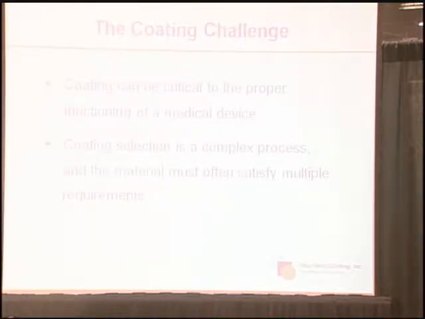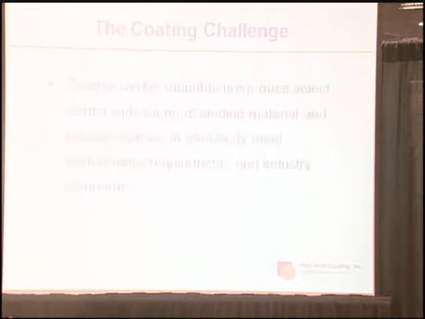The coating challenge. As we know, coating can be critical to the proper functioning of a medical device. I think everyone basically knows that. Coating selection is a complex process, and a material must often satisfy multiple requirements. Medical device manufacturers must select from a wide range of coating materials and process options to effectively meet performance requirements and industry standards.